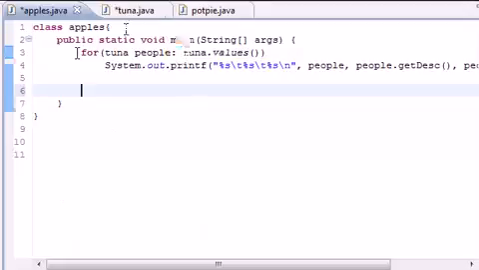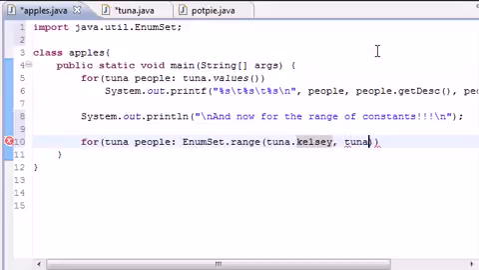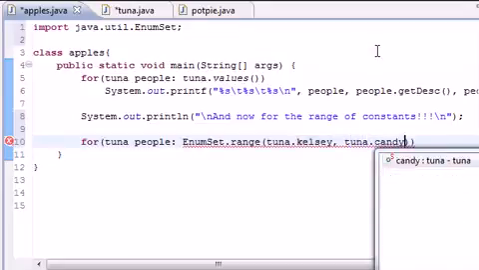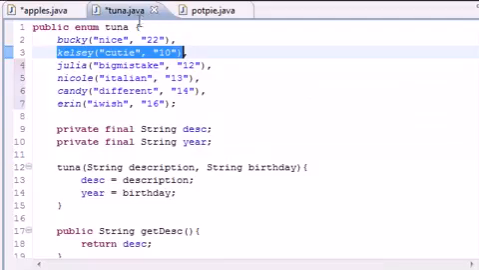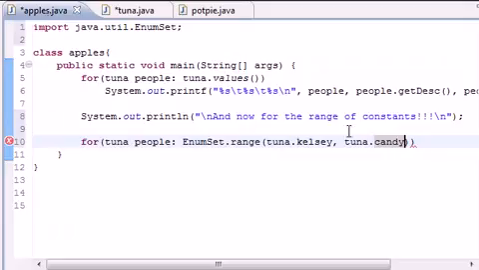Kelsey, and that's going to be your starting point. And for the second argument, let's just put Candy. And let's just go ahead and show. So now we have Kelsey to Candy and everything included. That's what that does. It gives you a whole new array.